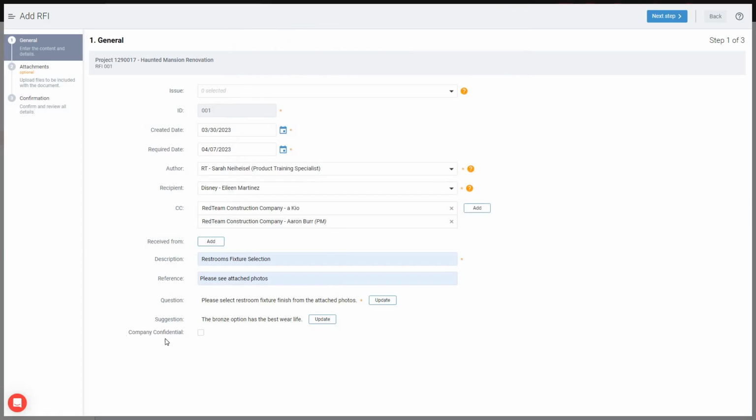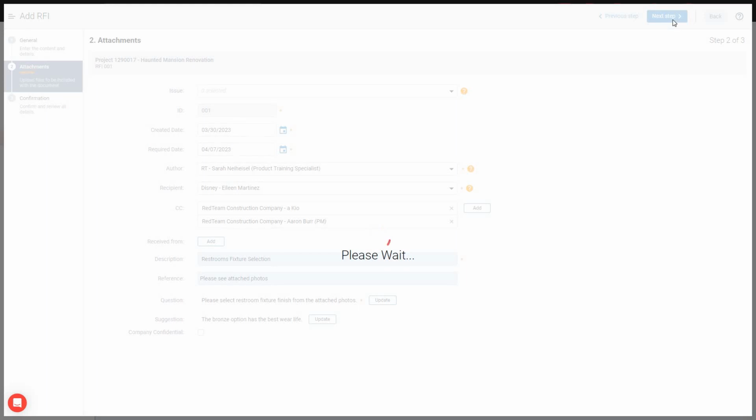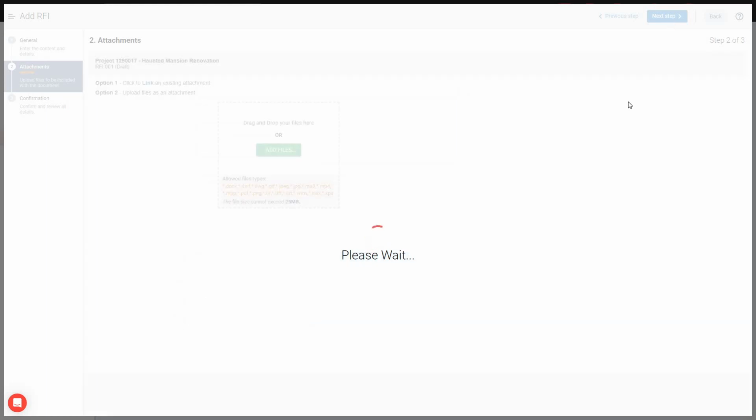And finally, before we move on, we want to take a look at this company confidential checkbox, which allows us, if we check the box, to keep this RFI off of our project reports and to determine which employees within our company are allowed to view that RFI, because of course by permissions we can determine who's allowed to see company confidential items and who is not. Then we'll move on to our next step, which is simply the ability to add attachments.